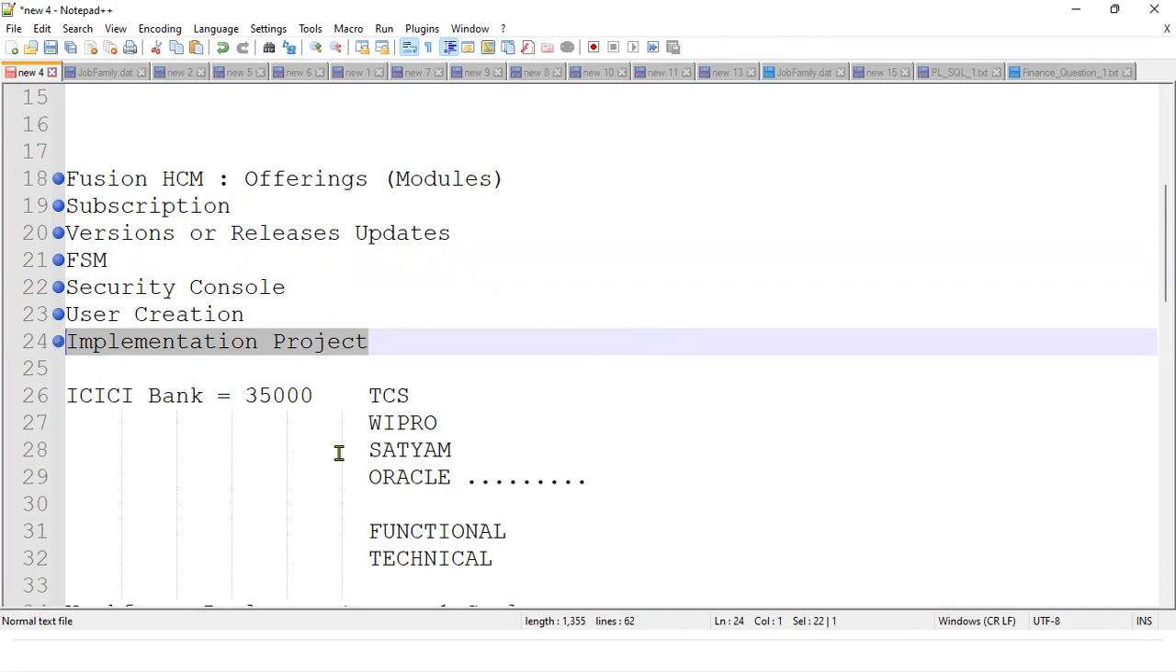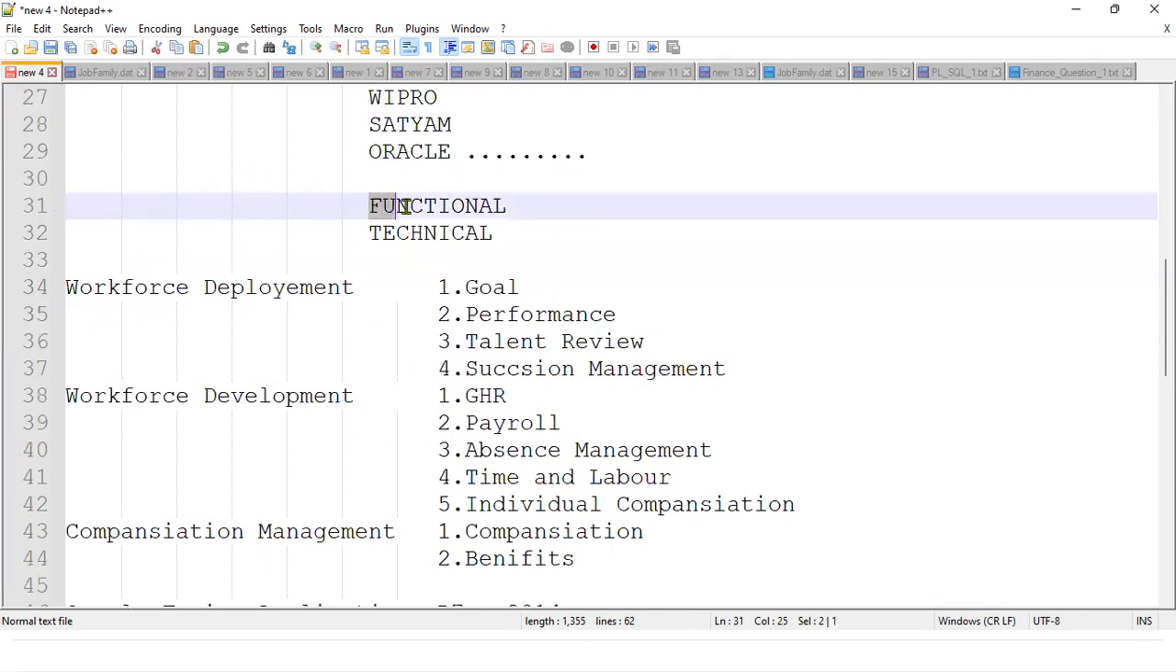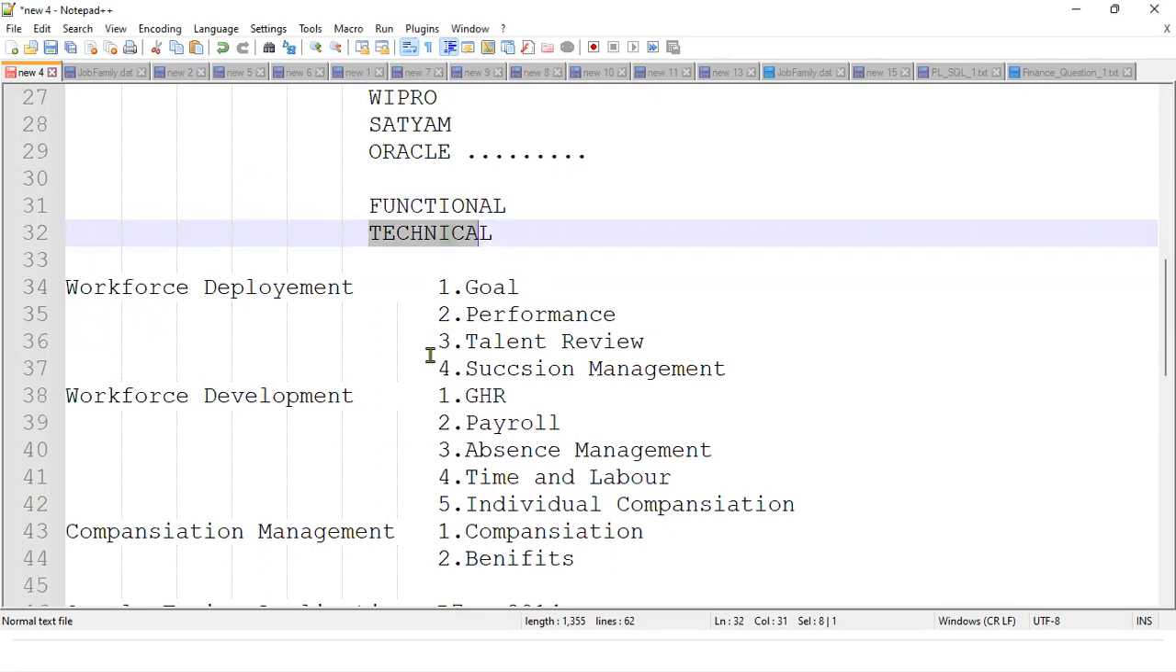Let's say there are 3 functional consultants working. Whenever they do the setups, the system immediately takes your username. Who has done this setup, and when they have done it, all this information will be tracked by the system. If they want to have the history, then we'll find it, even for technical consultants also.